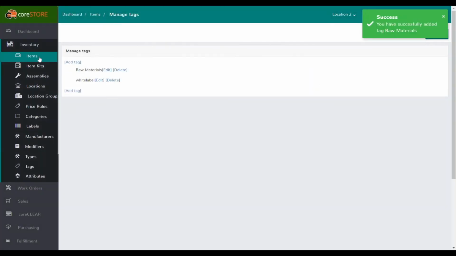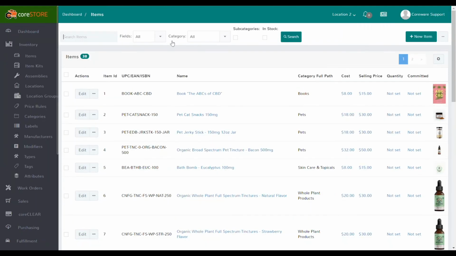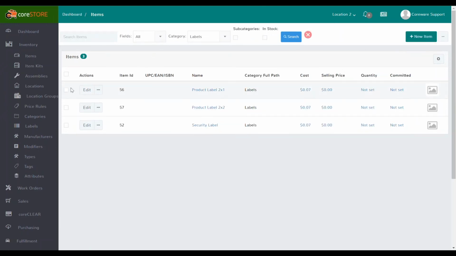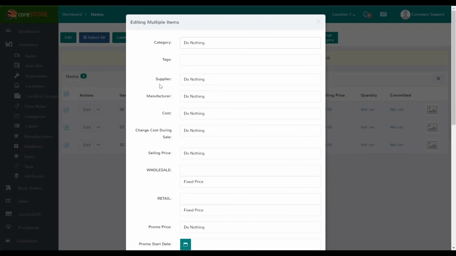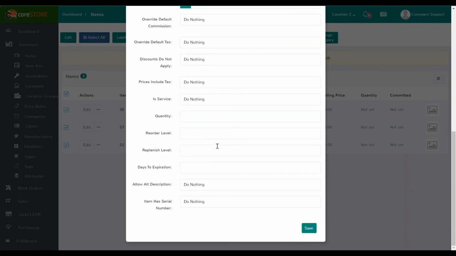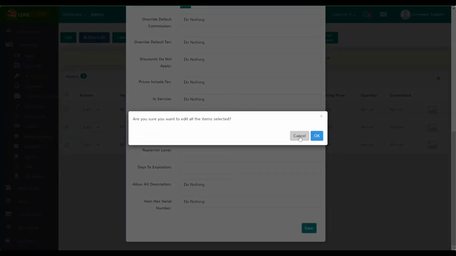And now I can apply this tag to multiple items. How do I do that? Well, let me choose a category of items. In this case, I'll choose labels, because I'm not going to sell labels that go on products. So I have 3 items, and I can select all. That selects all 3 items. I can click edit, and at this point I can choose the tag raw material, scroll all the way down and hit save. So that gives me my bulk edit capabilities. I'll hit OK.